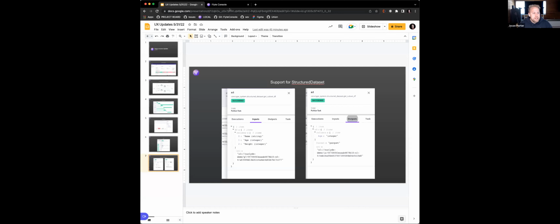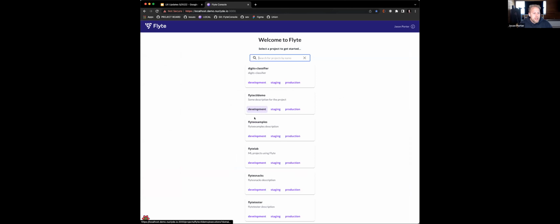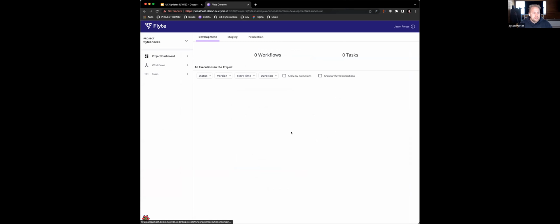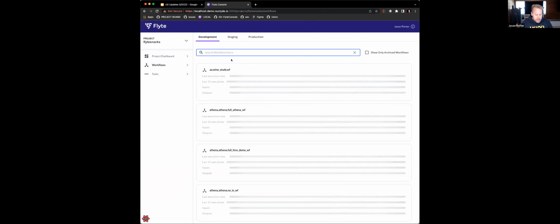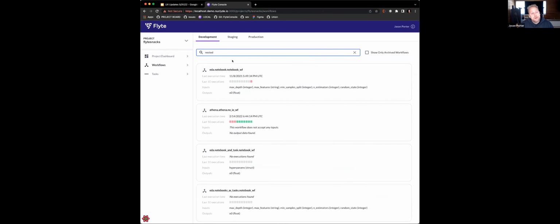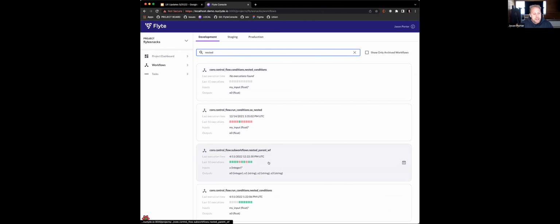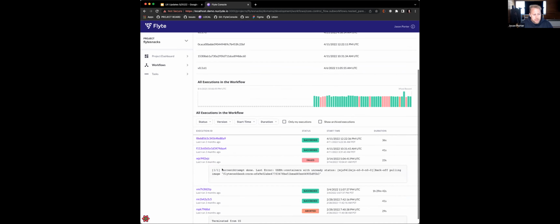So let me jump into this. Okay, so let's go to snacks. Here's the project dashboard. Not a lot to show you here, to be honest, but we do think this will be really useful. Going into the graph stuff, let's say we wanted to show off how the nested stuff works. We can come in here and pick one of these executions.